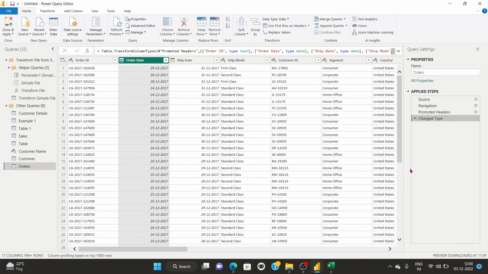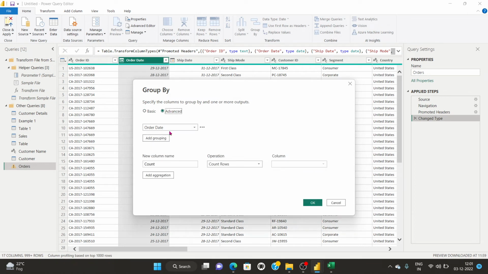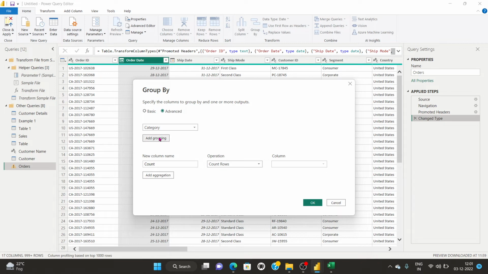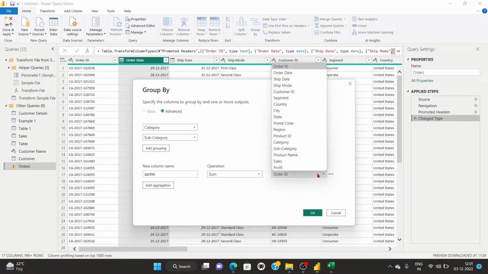Now again going back to the group by function, and this time I'm selecting advanced. Previously I could choose only one column and one aggregate function, but now I can choose order date or more than one category. Suppose I click the category here and subcategory over here. So here I'm having Sachin as a table name with count rows, and over the column I'm going to perform sum over the sales.